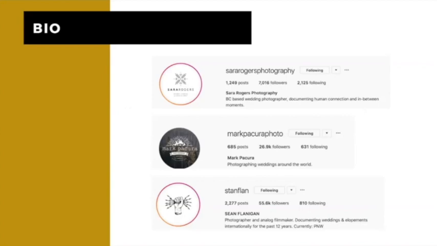Sarah documents human connection and in-between moments. Love the addition of in-between moments. I feel like I really have a better understanding of what's important to her about weddings from that one little phrase. Mark just photographs weddings around the world.